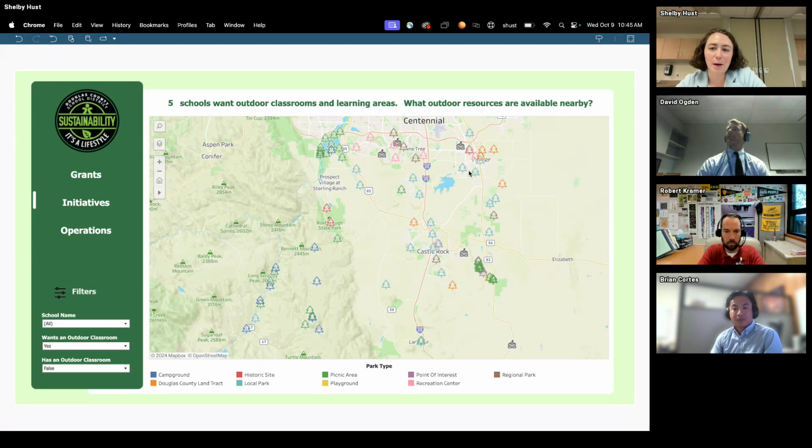So these are all parks, a few different park types. We've got campgrounds, historic sites, picnic areas, just a few different park types that they can see, to see just what's near them and what they can easily access if they can't build an outdoor classroom or learning area.